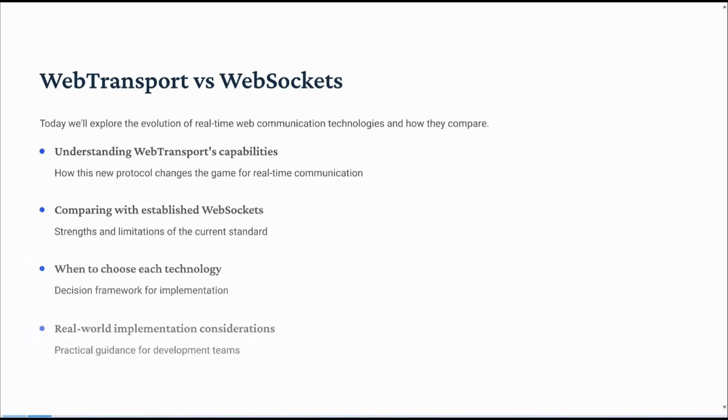Today, we will explore the evolution of real-time web communication technologies and how they compare. We'll start by understanding WebTransport's capabilities and how this new protocol changes the game for real-time communication. Then, we will dive deep into comparing it with established WebSockets, looking at the strengths and limitations of the current standard. We'll examine the technical differences under the hood, from TCP versus QUIC to head-of-line blocking to connection establishment.